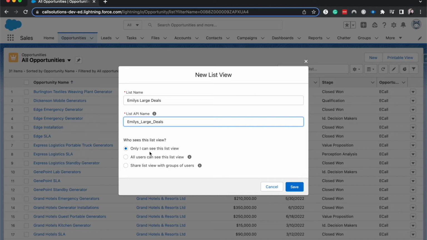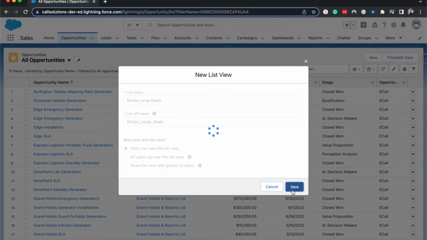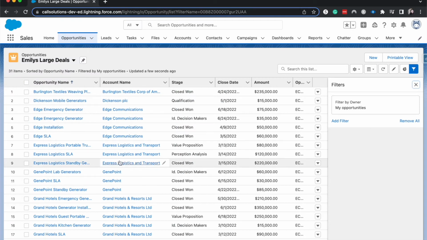That's okay. And then you can choose who can see this. You can have this be just for yourself. You can have this be for all users, or you can share this view with a group of users. So just depending on the purpose of the list view, you can save this however you want. Because it's just for me, I'm going to have this be only I can see it. Hit save. Okay, so now this is just going to be only my opportunities.